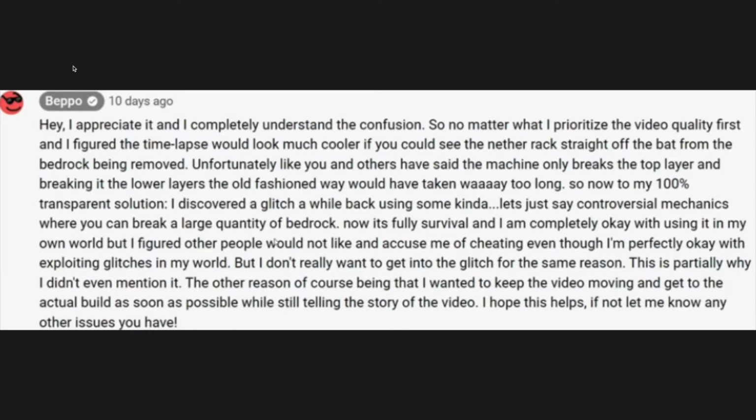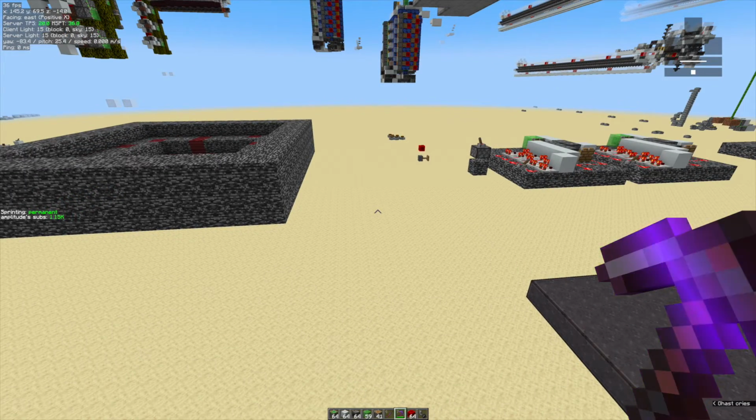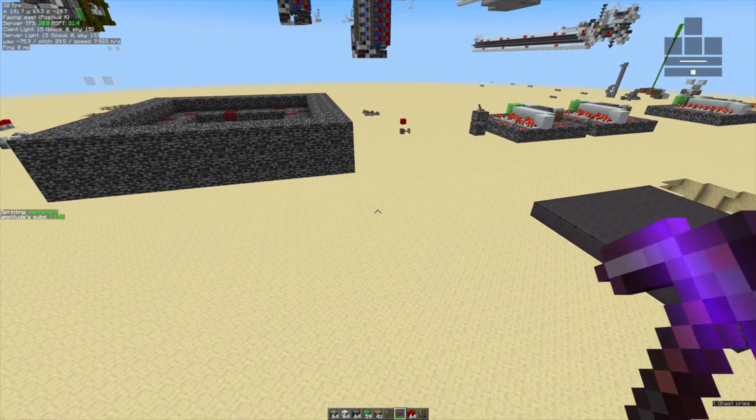The guy that commented above didn't mention that you would need to move down the machine, and Beppo obviously doesn't know how these machines work, so he promptly decides to come up with another idea. You can read this if you want, but I'm going to summarize it. Essentially, he says that he discovered a glitch that uses controversial mechanics that can break large quantities of bedrock. So hopefully, I don't need to explain to you why that's unrealistic.